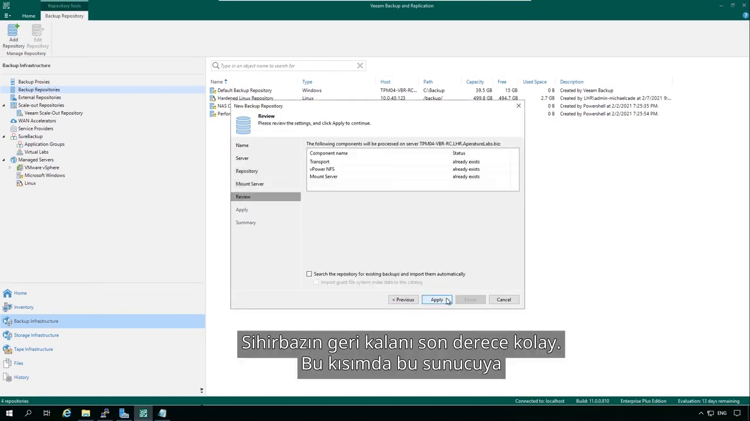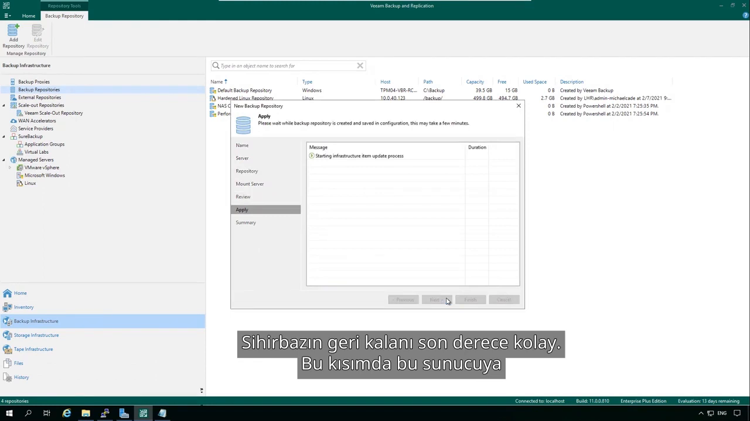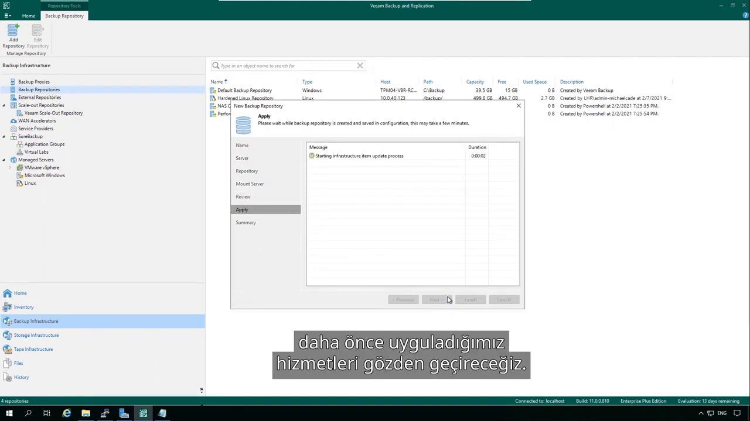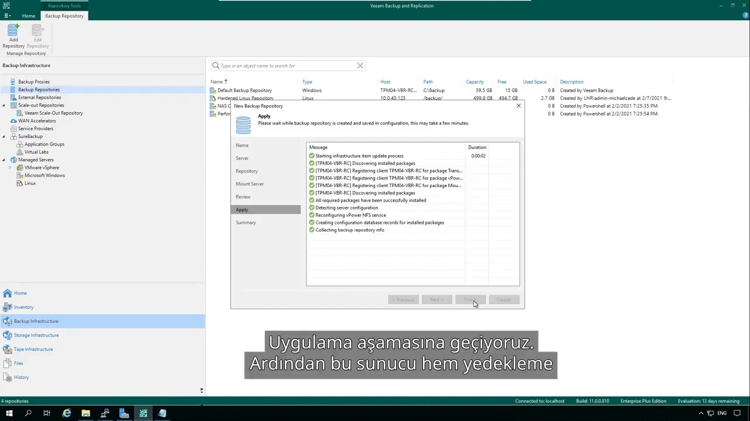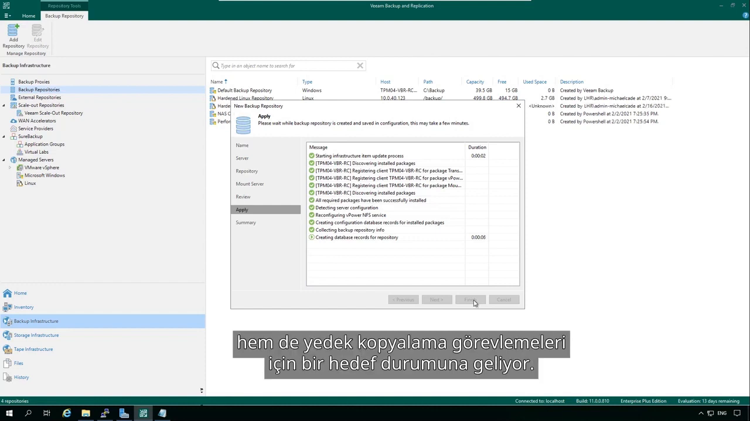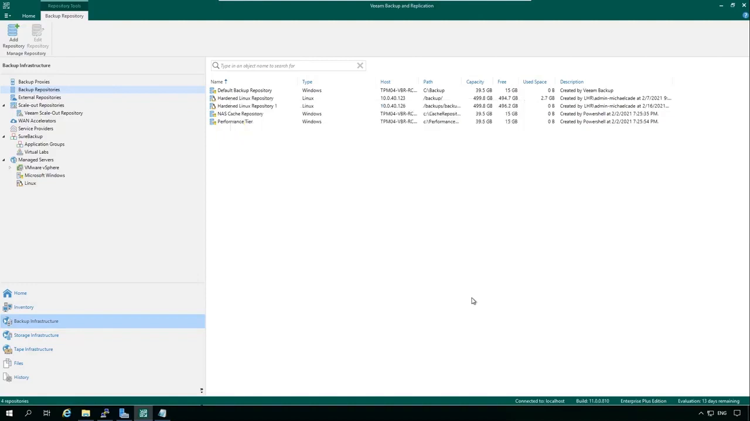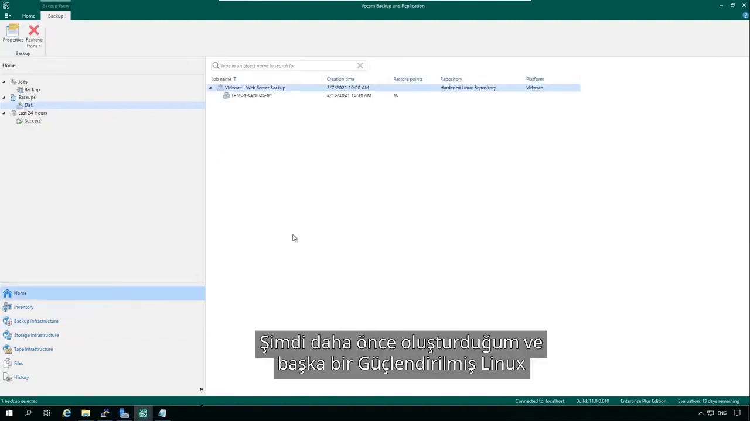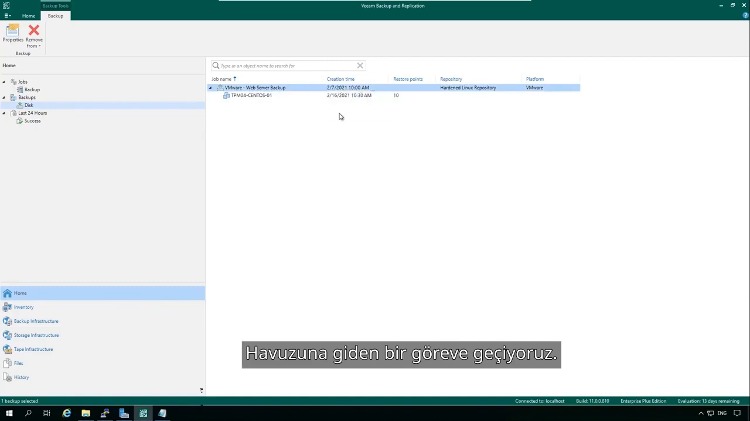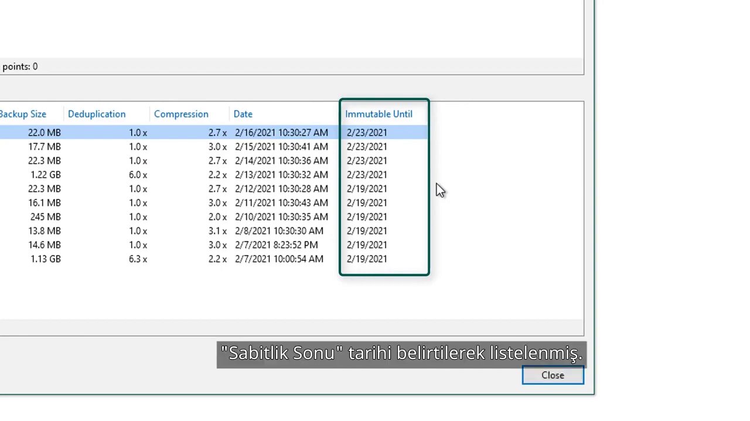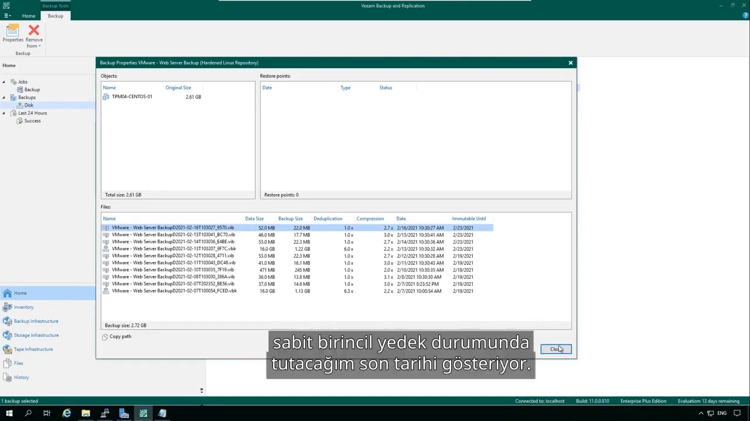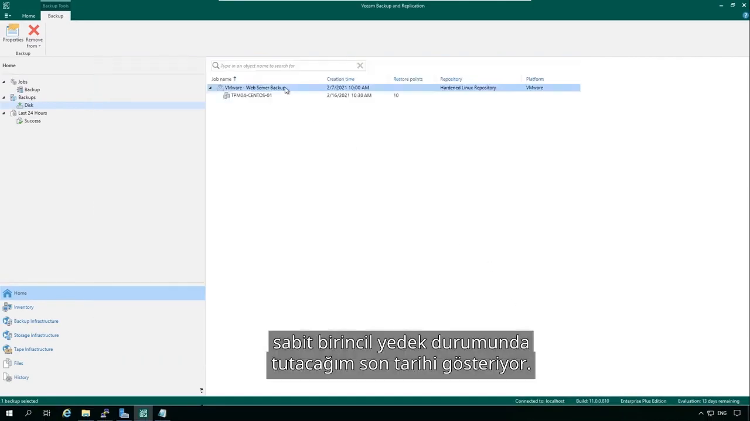So then the rest of the wizard is super simple. This is where we're going to just review what services we've already had applied to that server, apply that, and then this will become available to our backup jobs as a target for both backup jobs as well as backup copy jobs. So then if we jump on over to a job that I created before, going into another hardened Linux repository, you can see here that we have our backup jobs and they are listed as immutable until. And that's that point of I need to keep these backup jobs in an immutable primary backup state.